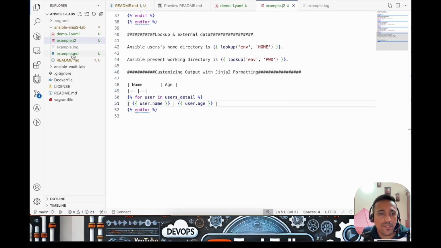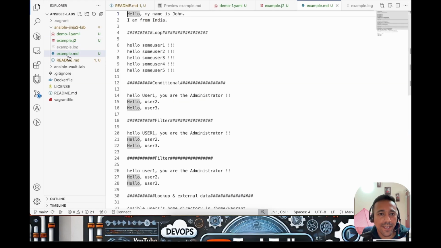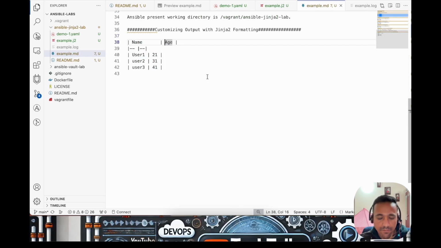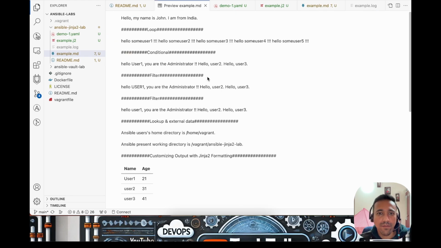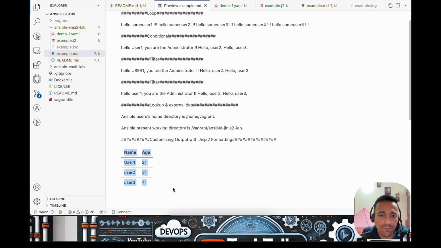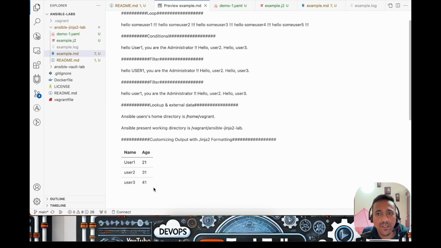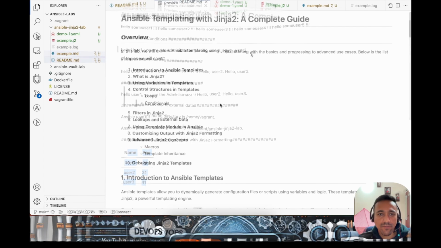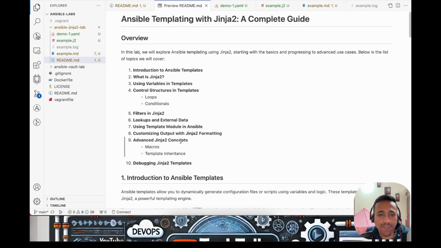In this case, it created the example.md file, and if we load it in the markdown viewer, you can see that it generated a correct markdown output, customized with Jinja2 formatting. So this is an example of how we can customize the output with Jinja2 formatting like this. Okay, so let's continue with the rest of the topics.